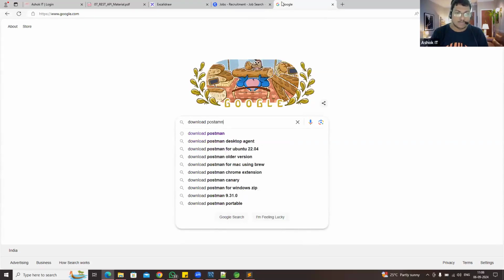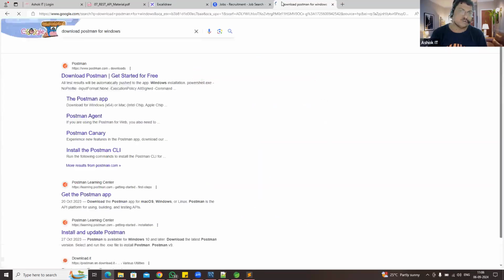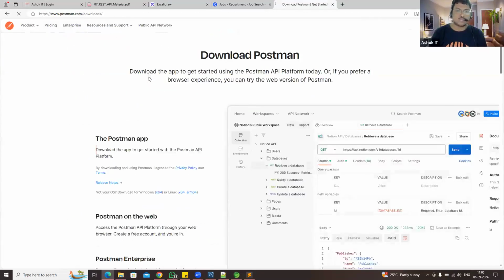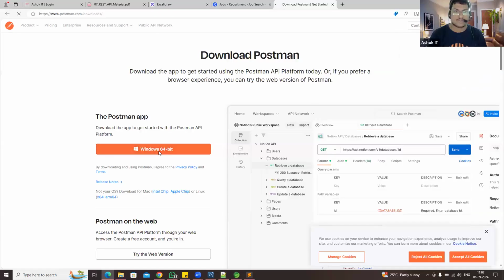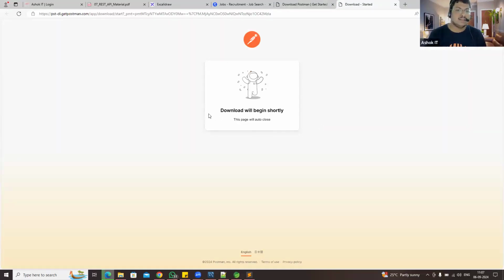Download Postman for Windows. Okay, it's free software. You can download Postman for Windows. Once you download it, the .exe file will be available, and you can install the Postman software.